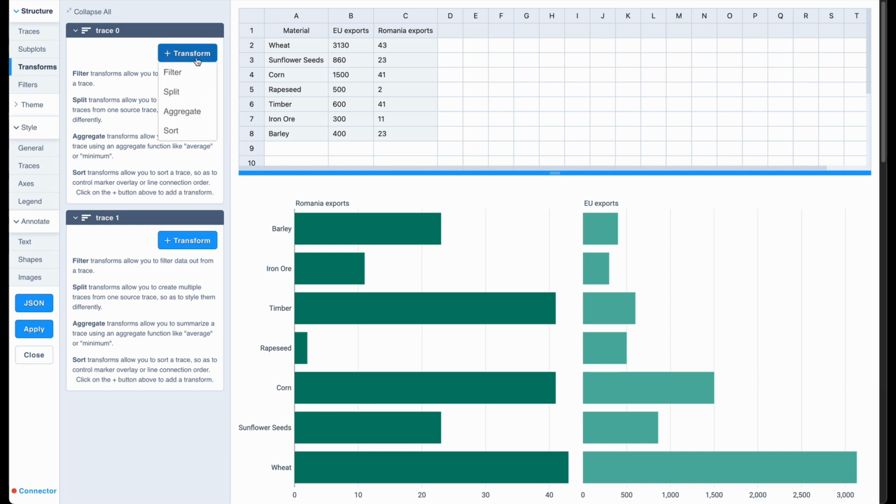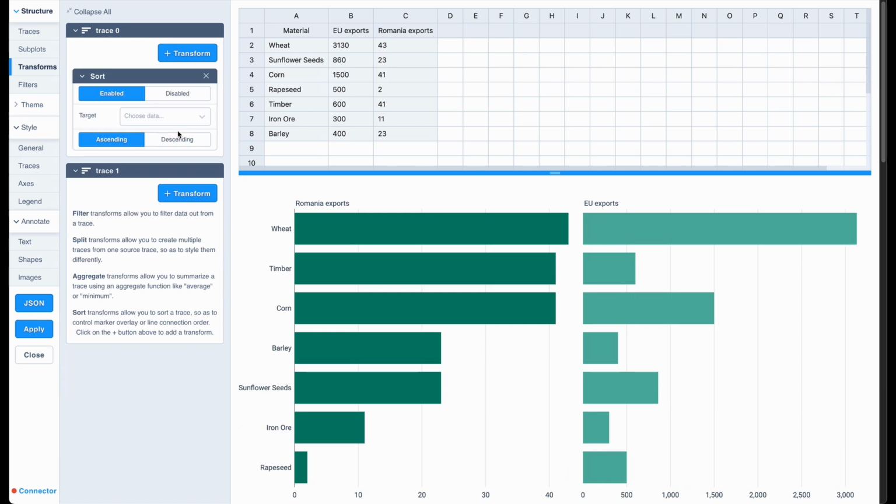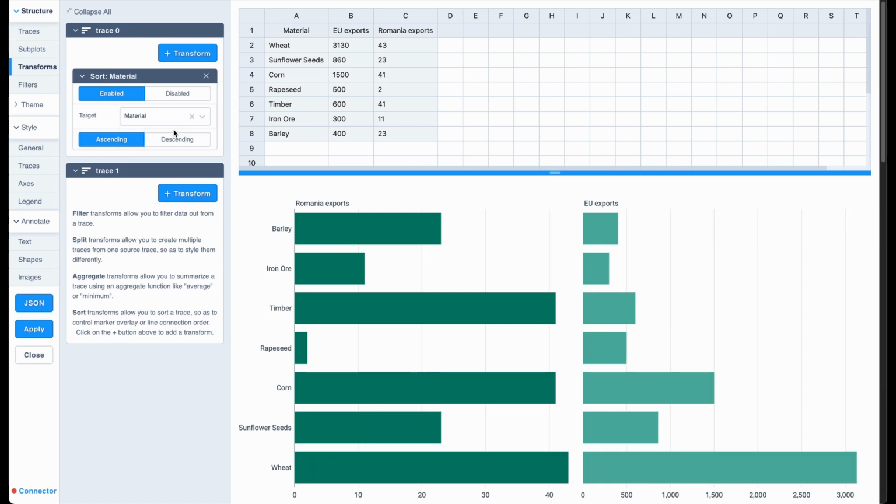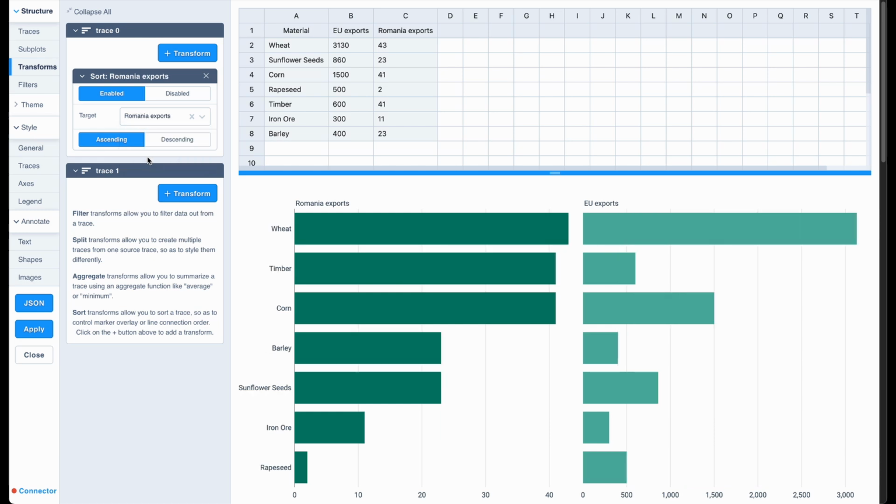I'll select the first trace and add a transform, choosing Sort from the drop-down menu. Then I'll select which column to sort by. In this case, I'll sort by Romania exports in descending order.